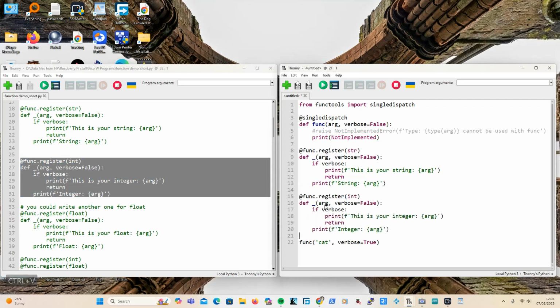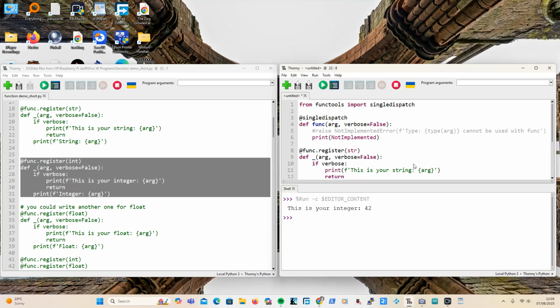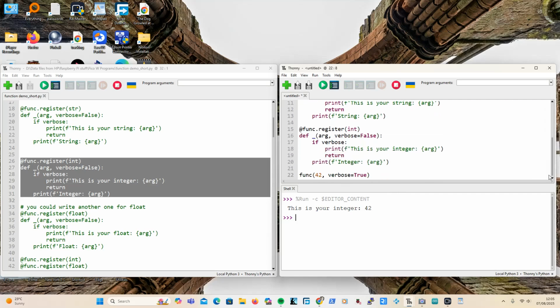There. Exactly the same, only this time it only gets in there if it's an integer. If the arg there is an integer. So we'll put 42 there. And again, you have verbose equals true or false. So there we go. This is your integer. That's what we wanted it to do.